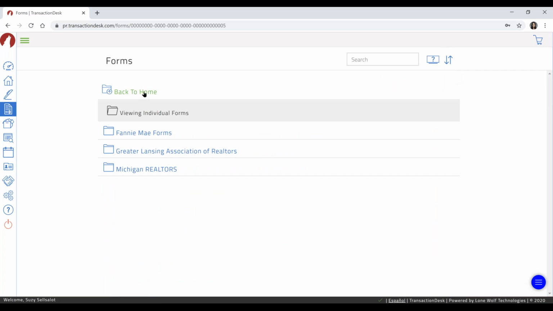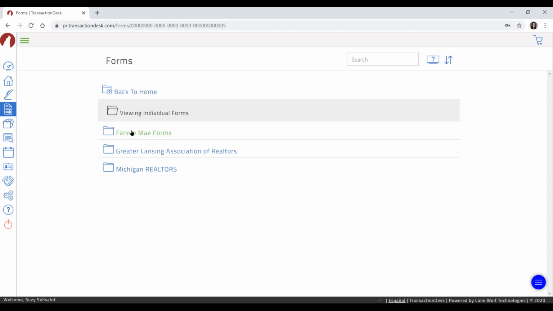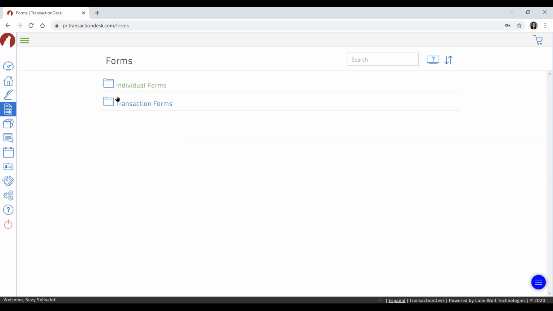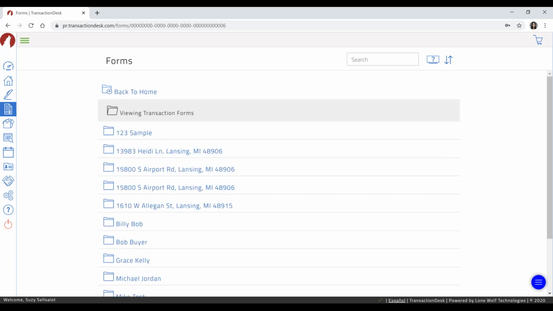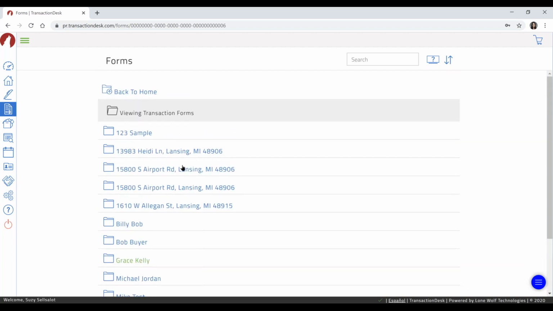All right, so I'm going to click on back to home here. And then again, in your forms area, individual forms is going to take you right into your All Forms library. And then your transaction forms are a little bit different. It's going to show you the transactions that you have within TransactionDesk, and it's going to show you those particular forms for that particular transaction. So if you have transactions that are open and you come to your forms area, you'll be able to click on that particular transaction and view the forms that you have inside of it.